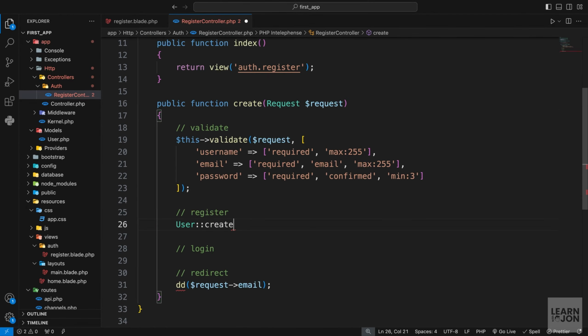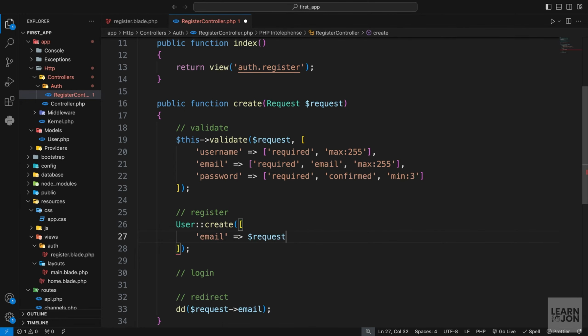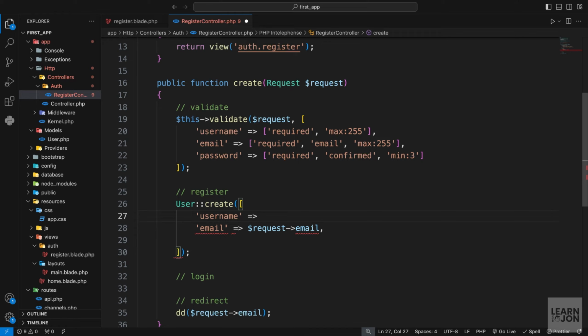And then we have a create method available on that model that takes an array. And in this array, we can pass the required fields, which are username, email, and password. So we can say email is request email. Remember, this is giving us the email from the form. So we can just pass it down here. Let's keep the order right. So we want the username first. The order doesn't really matter, but I just want to keep it consistent.